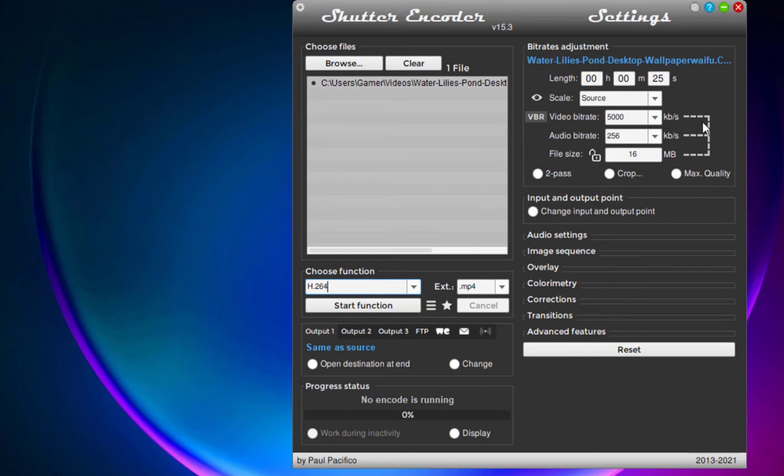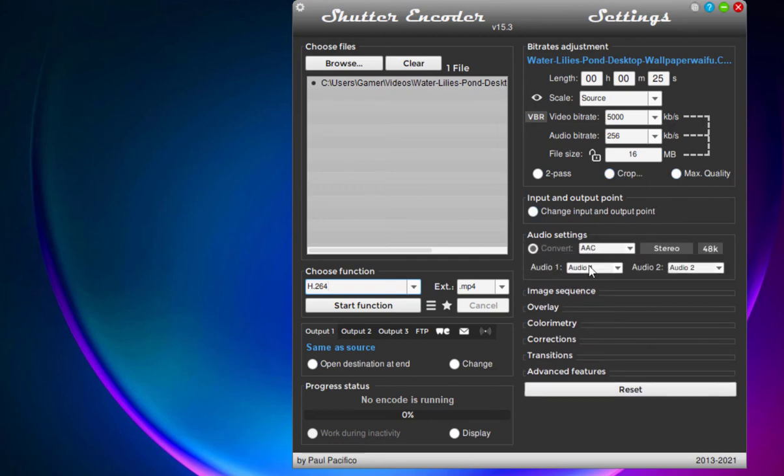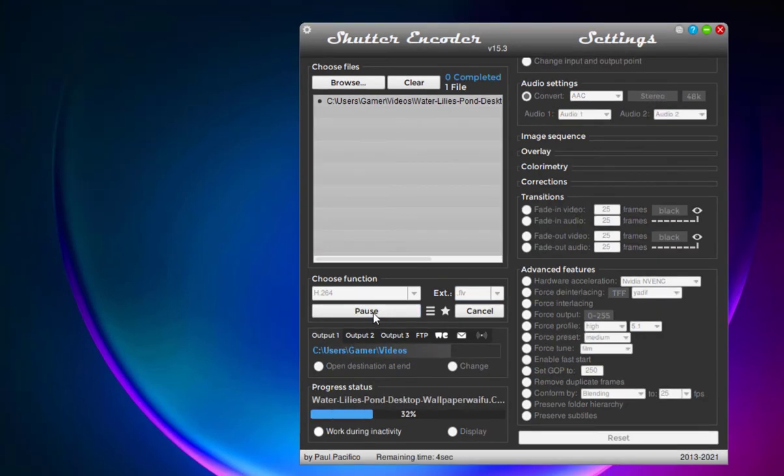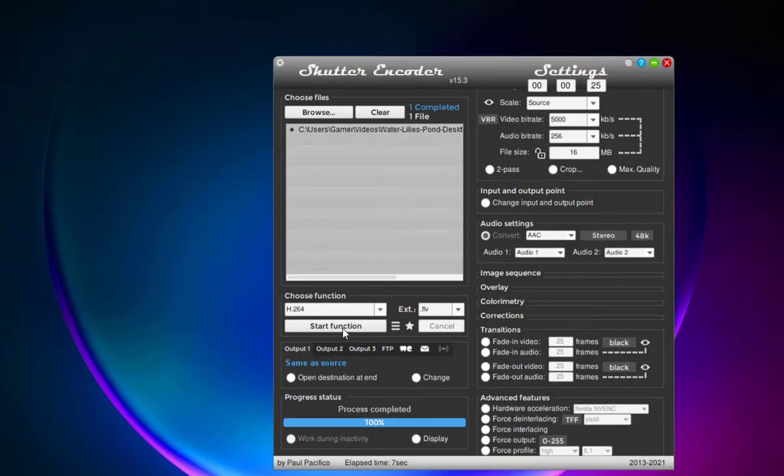And now you can edit the video, you can change the video bitrate, file size, you can also edit the audio, transitions, and there are even more advanced options. And you can also change the format. Finally, click on Start function. This is a great software, and if you were looking for an alternative to Handbrake, you can definitely try TEncoder.